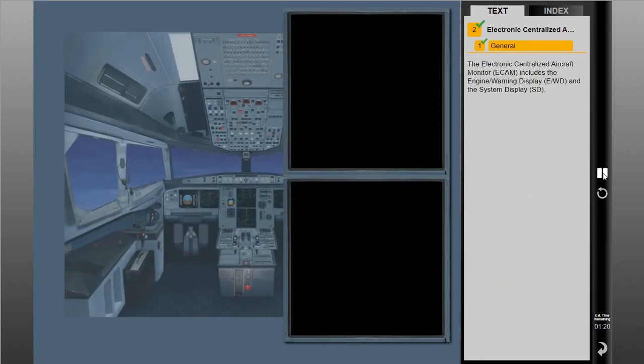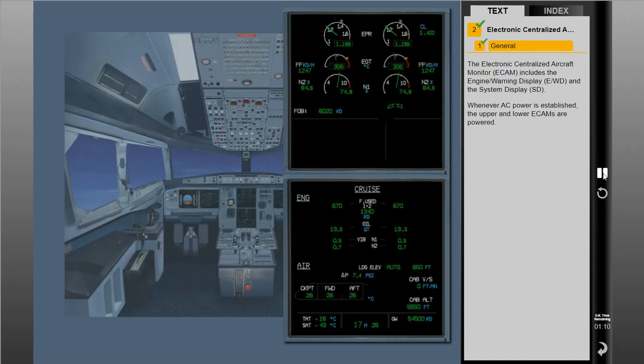The Electronic Centralized Aircraft Monitor, or ECAM, includes the Engine Warning Display, EWD, and the System Display, SD. Whenever AC power is established, the upper and lower ECAMs are powered. The EWD is normally displayed on the upper display unit, or DU, while the SD is normally displayed on the lower DU.